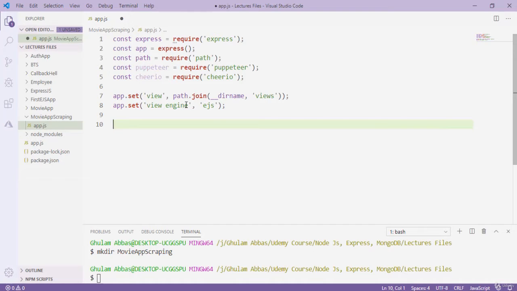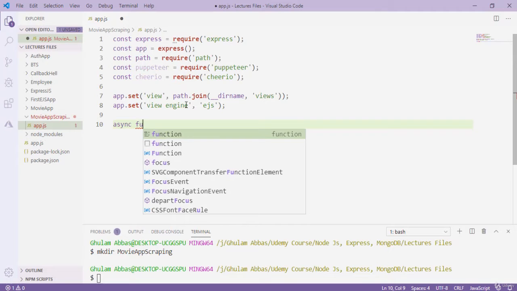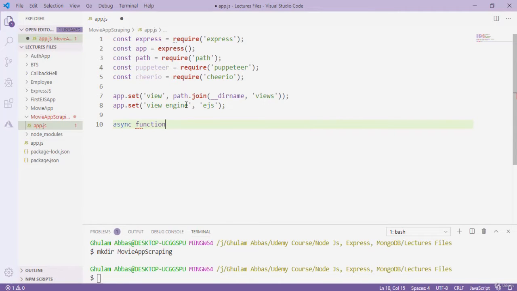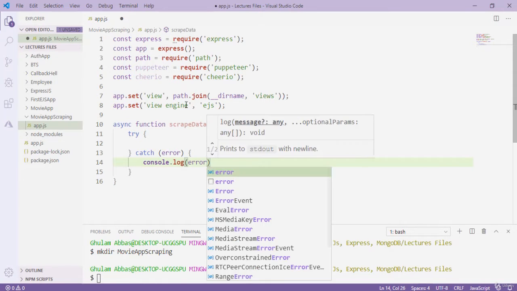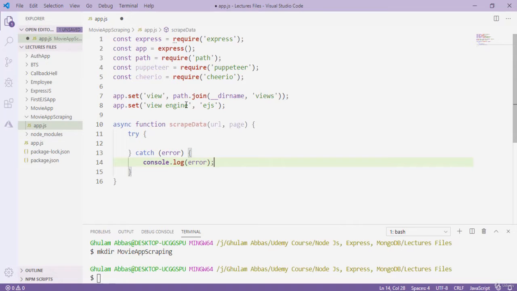Okay, so now we have to scrape a website and we have to display its result on the console for this application. Okay, so first of all I create an async function here because we have to await for that page to load, and then we have to scrape our result. So we can only use the await keyword in an async function. So simply type here async function and a function with the name scrape data. In it we have to pass a URL and a page. Okay, and first of all we have to write our piece of code in a try catch block to avoid all the errors, and I simply type here console.log error like that.